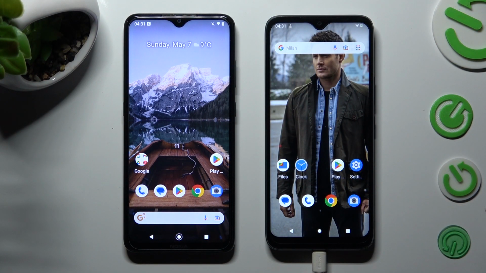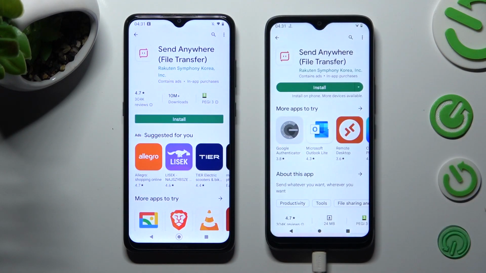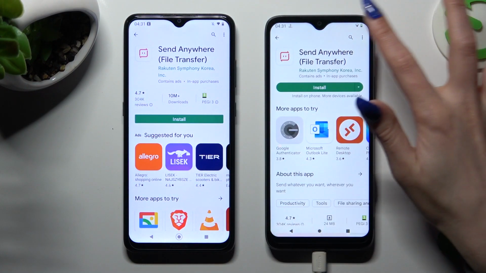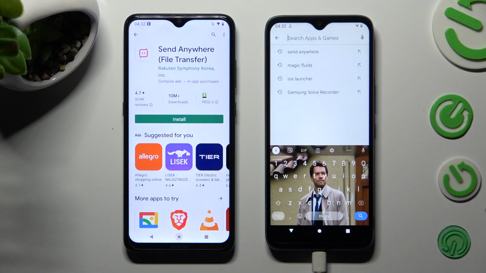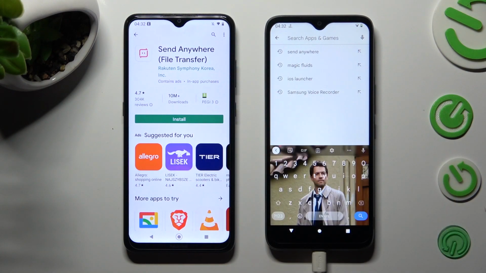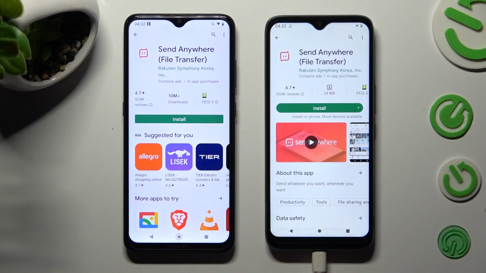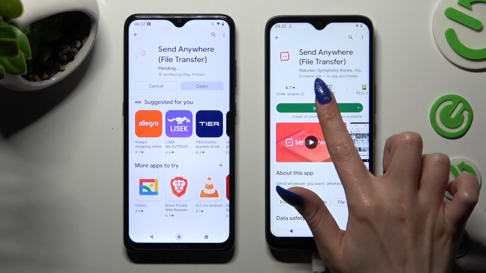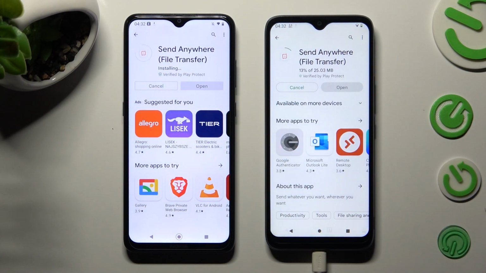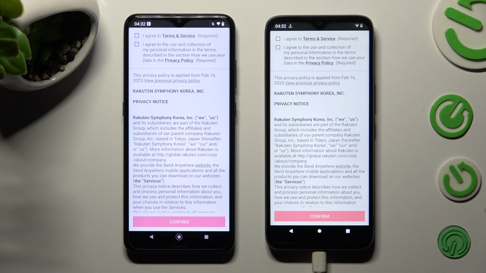You need to begin by accessing Play Store on both and clicking on the search bars. When you're ready, type in Send Anywhere and install this free app from this developer. When your app is ready, open it. In order to use it, do exactly the same on both devices.